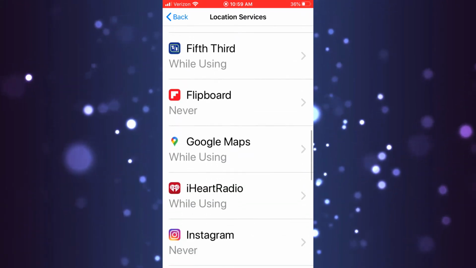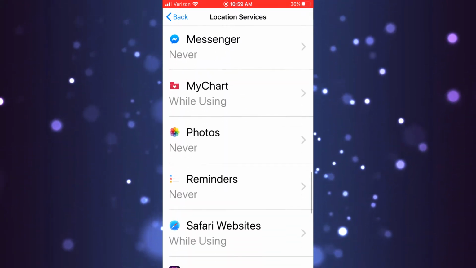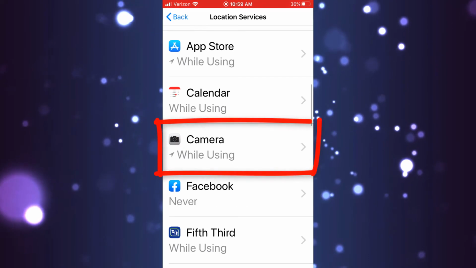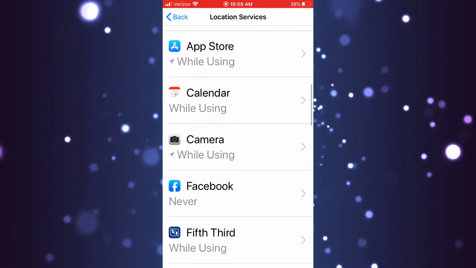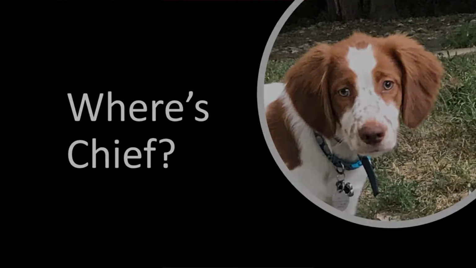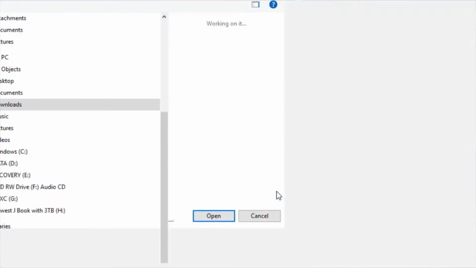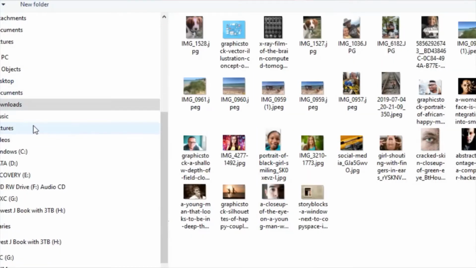I turn most of mine off, but perhaps the most important app for which to turn off location services is your child's camera. For example, this is our daughter's dog, Chief. I took this photo in our side yard. Now, when I uploaded this photo to pic2map.com, Pic2Map actually reads the location metadata behind the picture and then details where I was when I took the image.